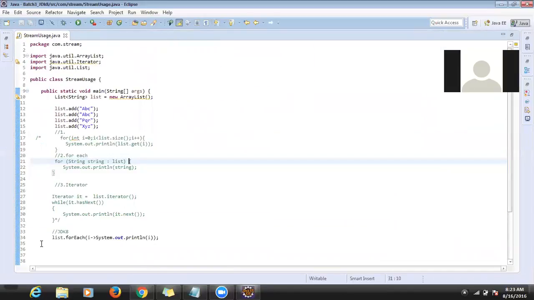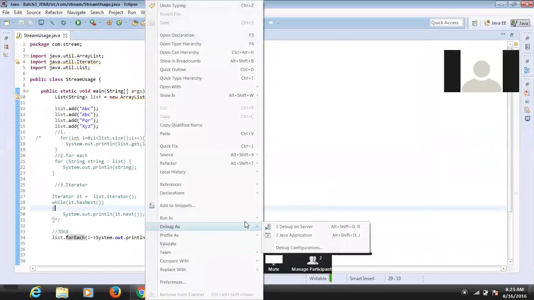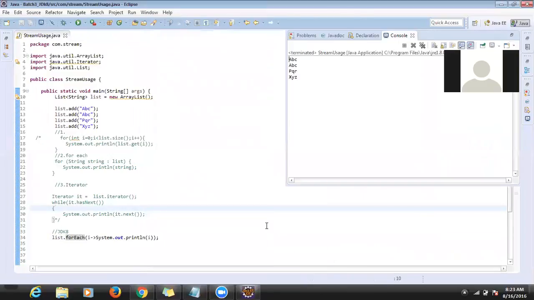So this feature is available in JDK 8. In one line we can print all the elements. Now you can see.